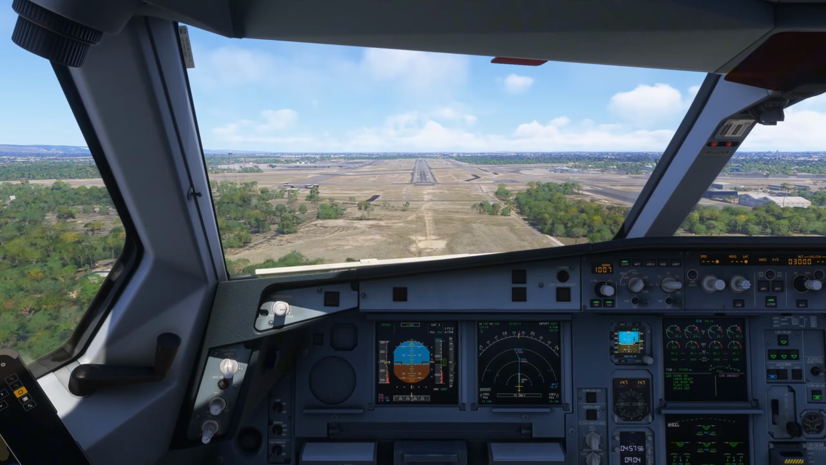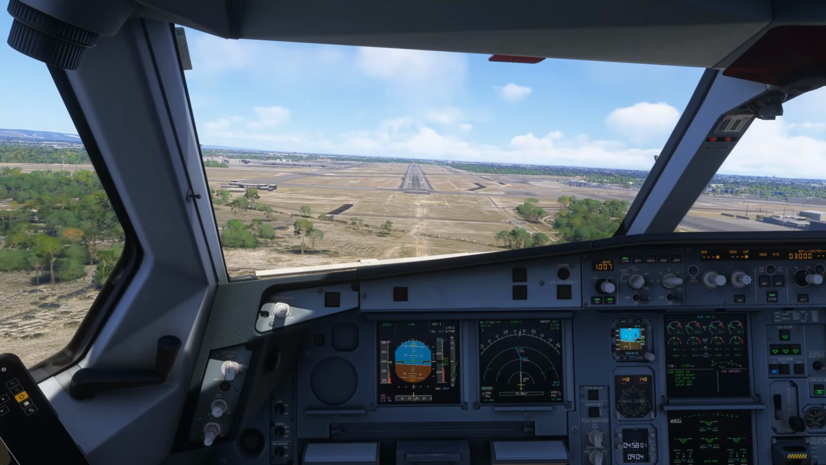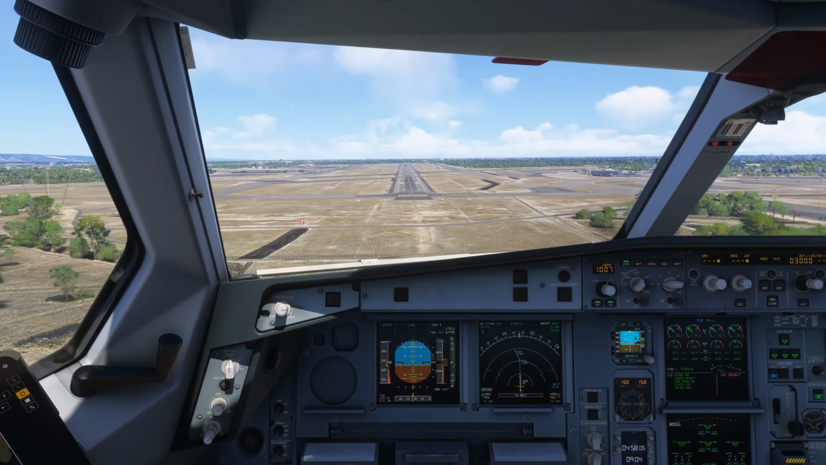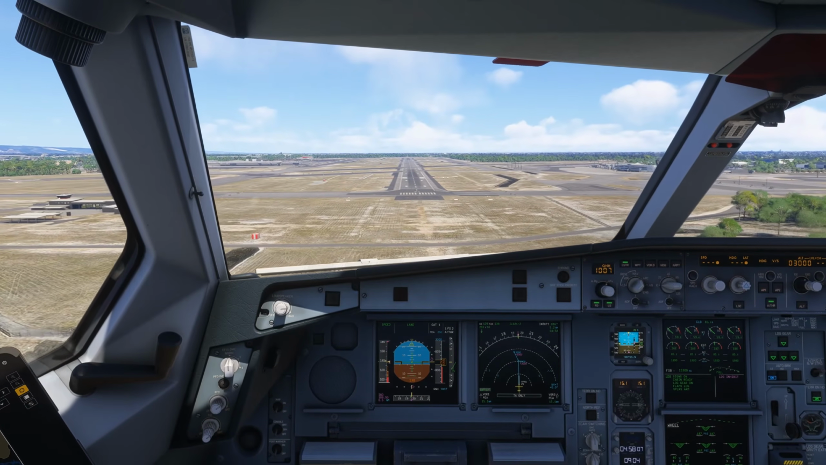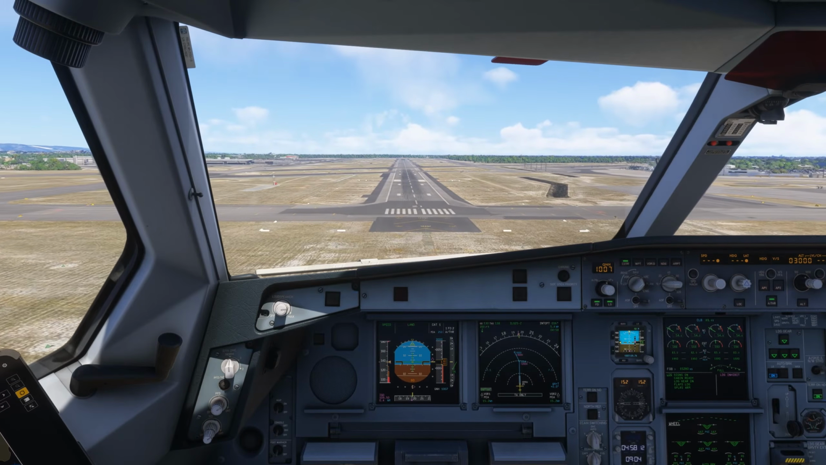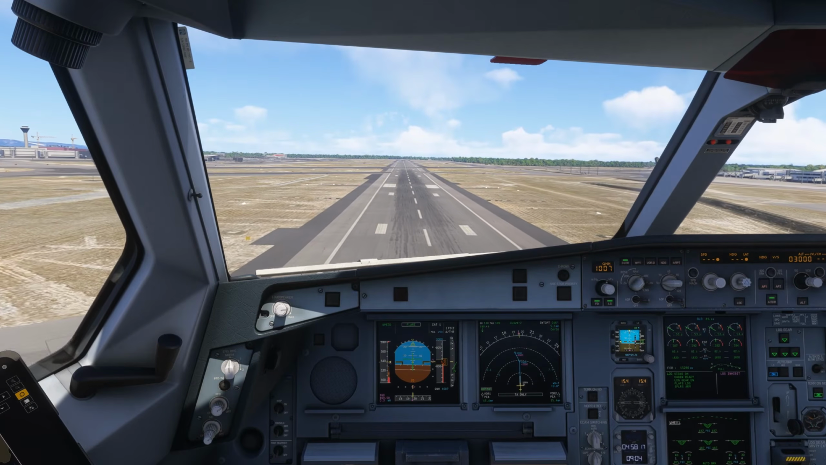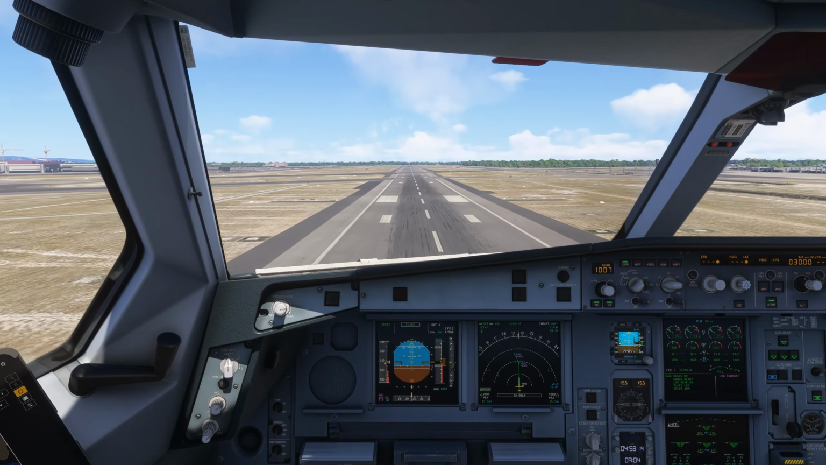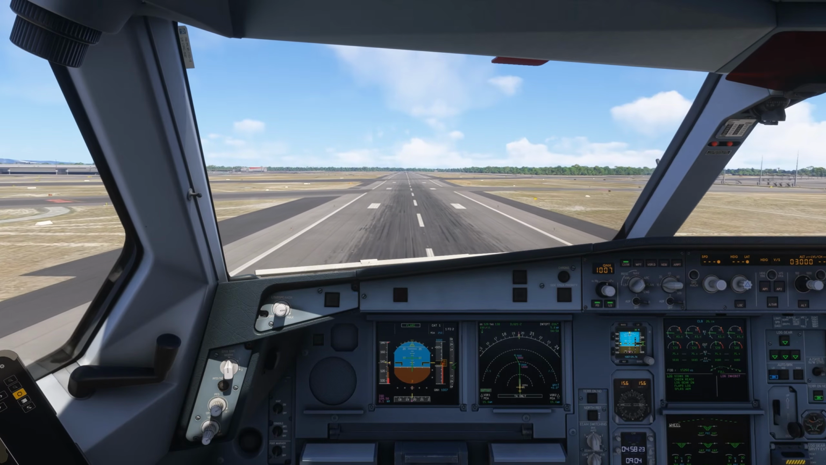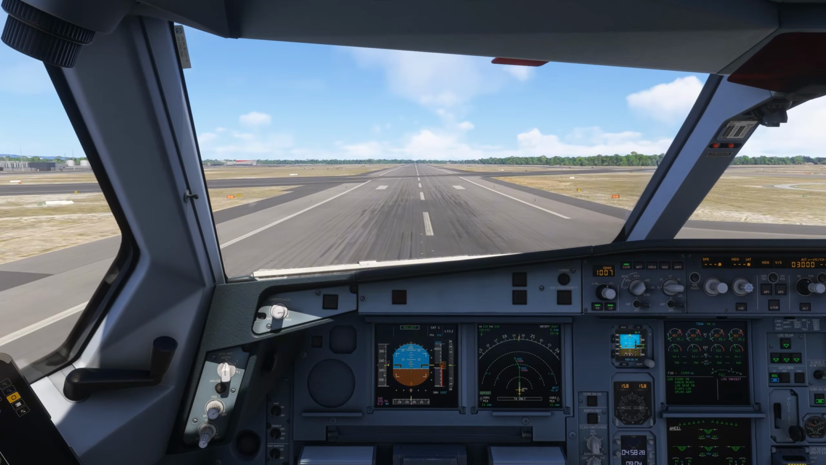Seems to have calmed itself down a little bit though now. 200. Minimum. Bit of a snap left, corrected. To the right now. 100. 70. 60. 50. 40. 30. 20 yards. Close thrust levers, hold it there. A little bit of left rudder coming in. Down we are. Speed brakes up.